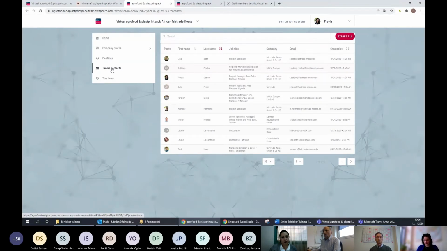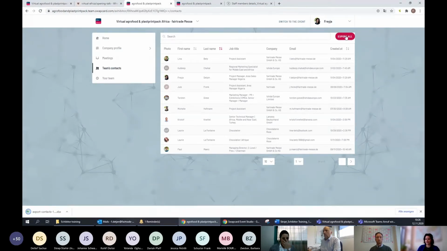Here you can find all connections made by your team, always ready to be exported with the red Export All button here. This is the result of your participation. So you have this Excel list always at your disposal. You can upload and download it whenever you want. And important to know is that contacts only appear in this list if the connection request is accepted on both profiles, on both attendee profiles.